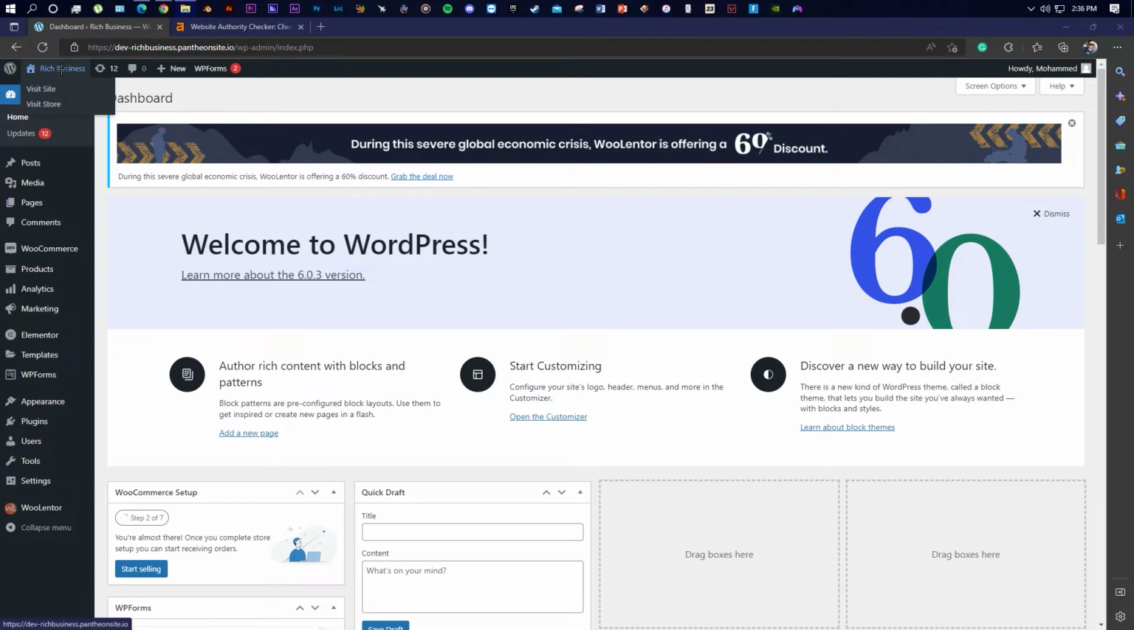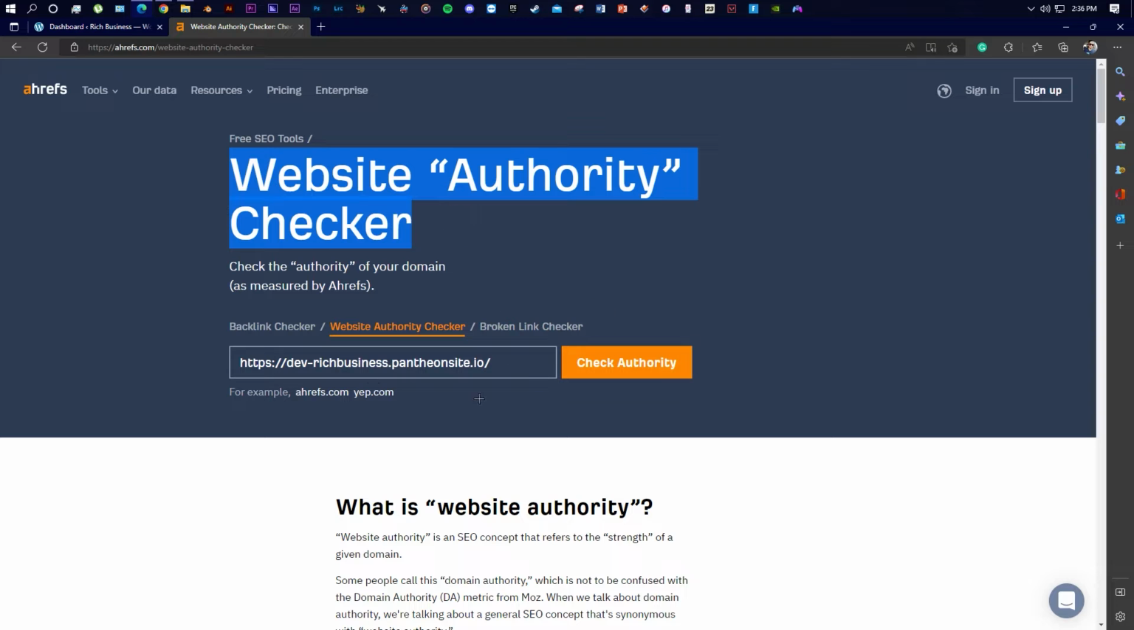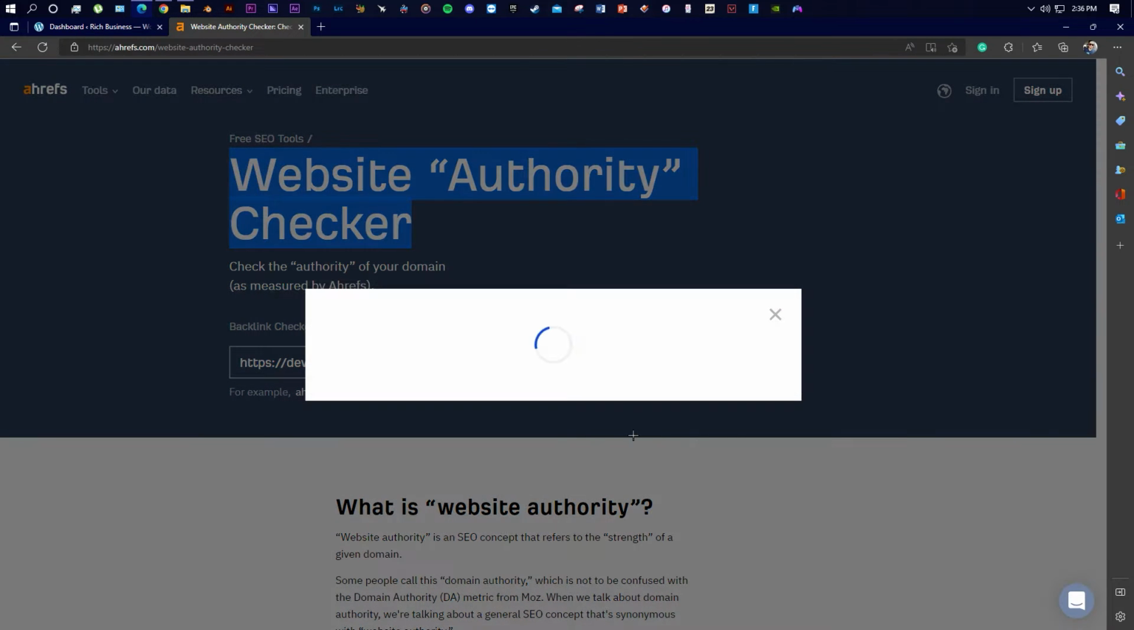First of all, you can also visit that and copy that website, or you can copy from over here. So I'm just going to paste it over here. I have already opened this website, and you can also just go ahead and search Google for website authority checker, and it will take you right over here. Click on that. I'm not a robot.